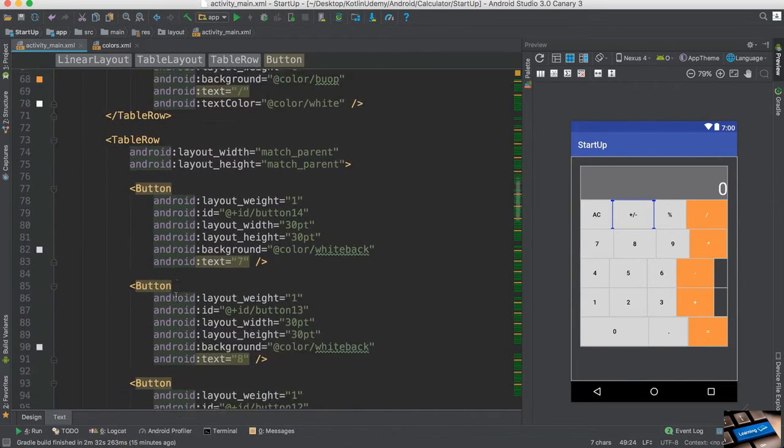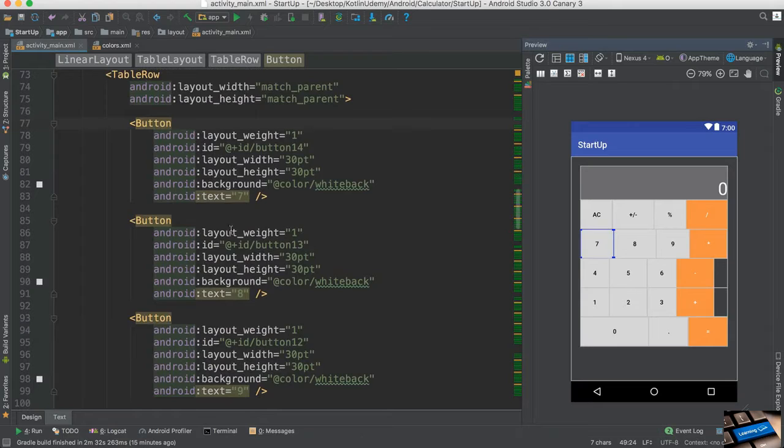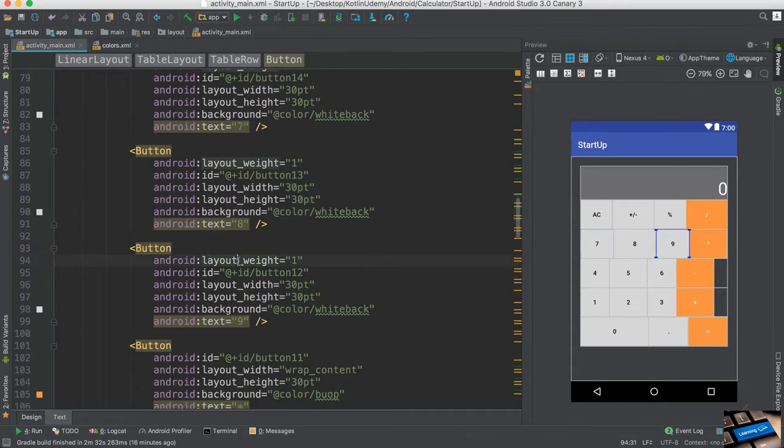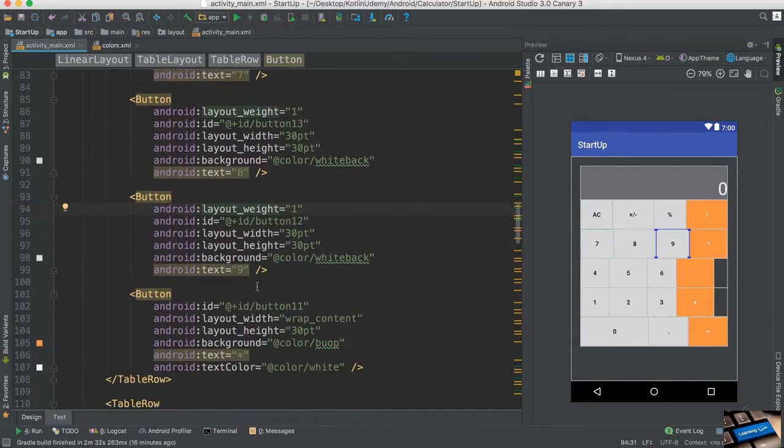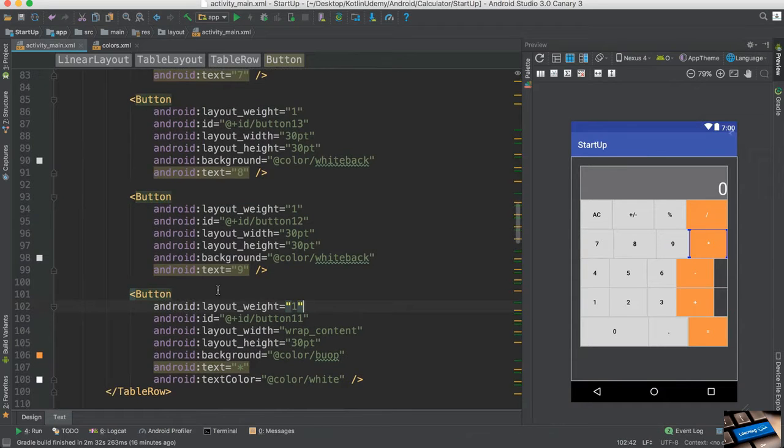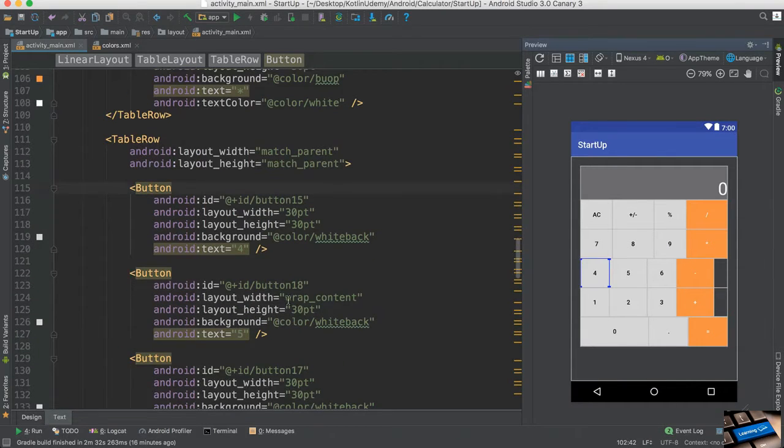So this one has it. Just go to the second row, which is this one. First button, I add the weight for it. Second button already has it. Third button, we need to add it. Just yes, we add it to it. So this one also I would add on all the buttons that you have.